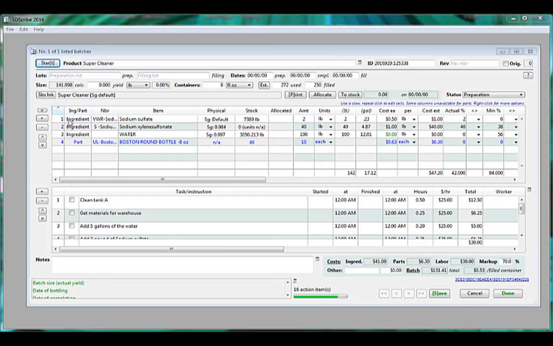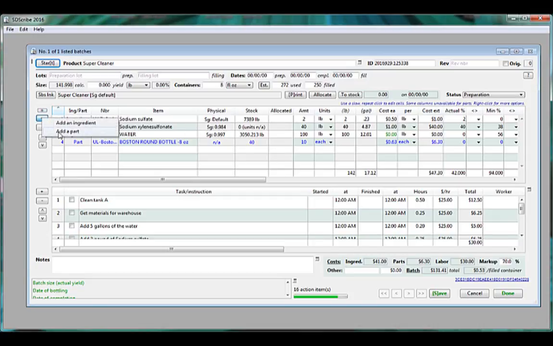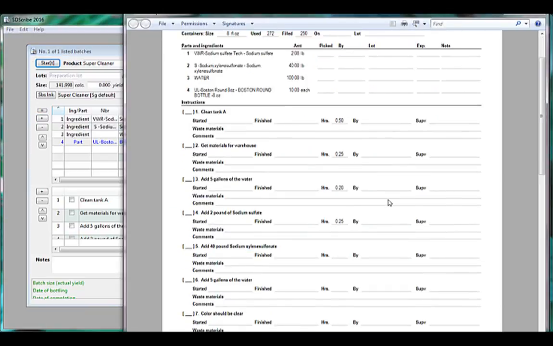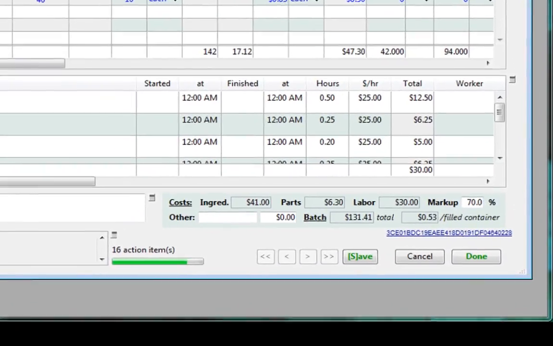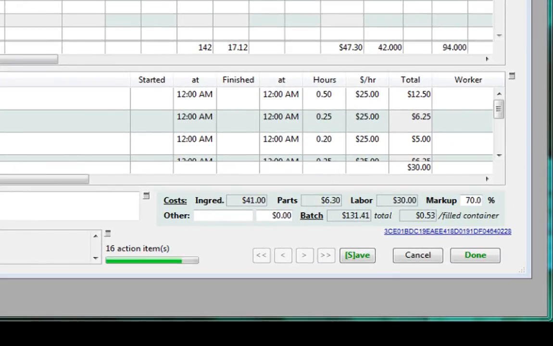With batches, you can create batch sheets detailing the ingredients and even parts, such as containers, which are consumed creating batches and then bottling them. You can create instructions, print them, and even record the time it takes to create your batch so you can bill for it. You can determine the cost of each batch and then determine a sales price for each container you sell, which factors in all of the costs and your markup.